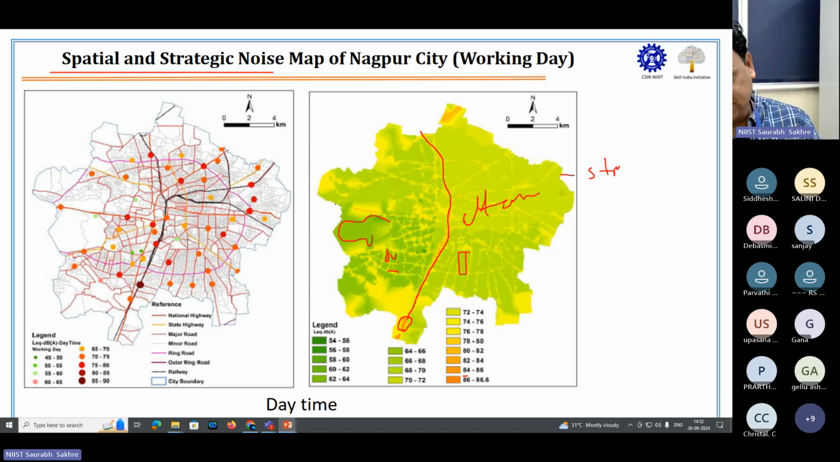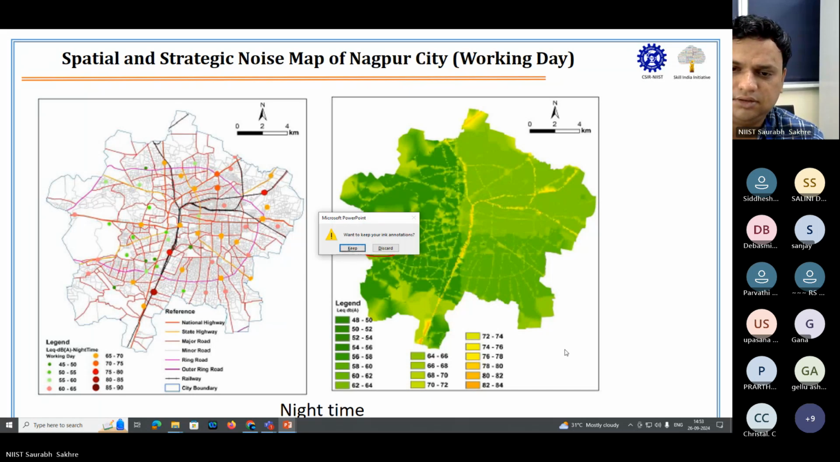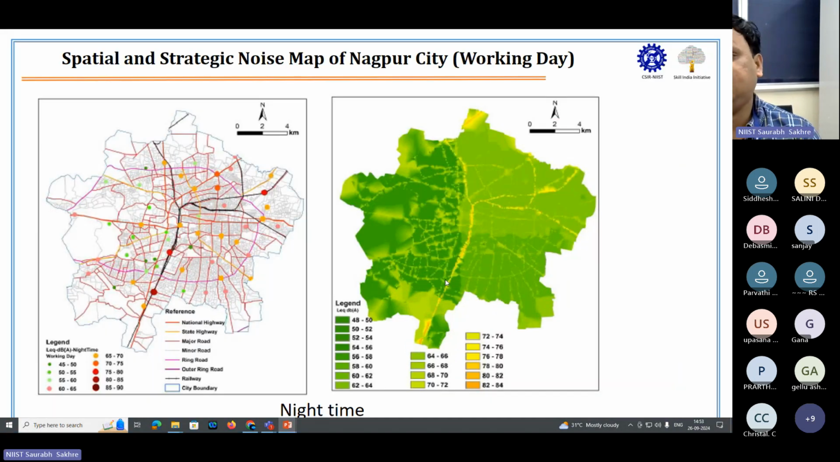Now, one more thing I will tell you in this one. This strategic noise map is important because it will give you the overall picture of the area. So this is for daytime, this is for nighttime. Of course, since it is night, it will be more green, because in nighttime noise may not be much.